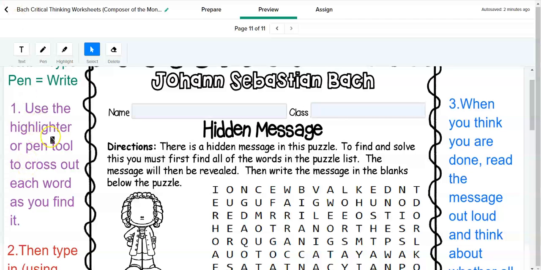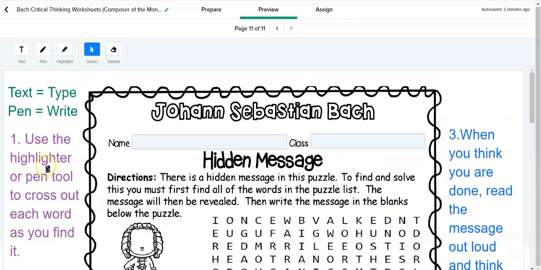So I put the instructions in over here for the students, and it says that they can use the highlighter or the pen tool, and that's kind of up to you. As I said, if you've already purchased this resource, you can edit out that instruction if you only want them to use one or the other. But what I love about this is the highlighter tool.